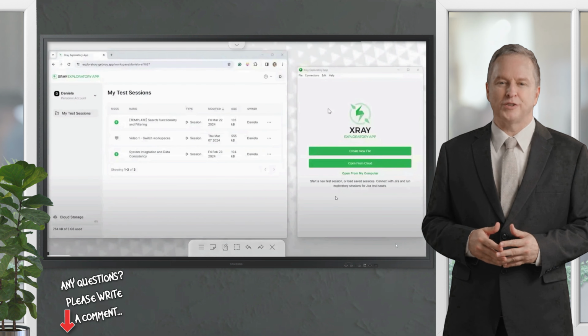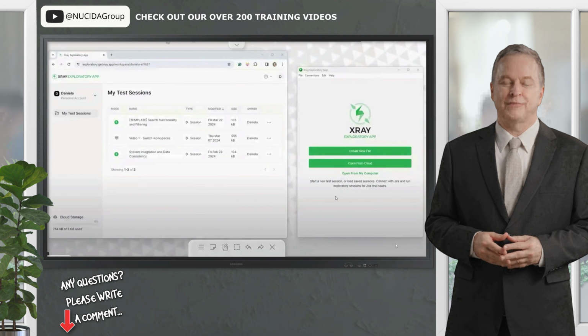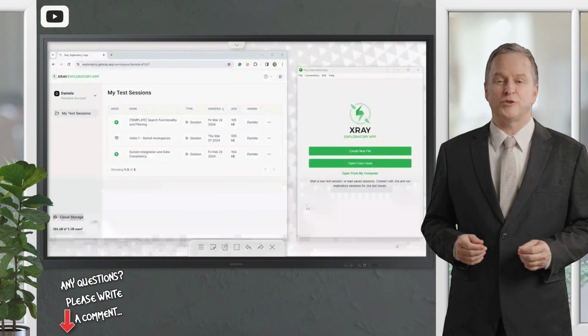The Xray Exploratory Application, in short XEA, is now available in version 3. I'm going to show you the latest features the Xray development team established in 2024.